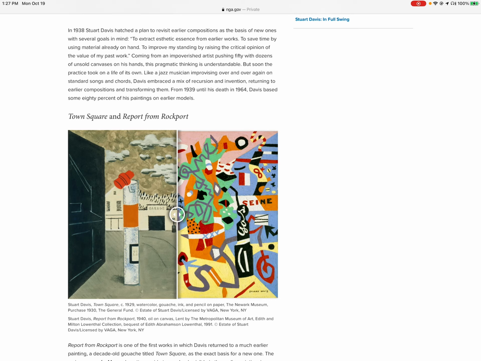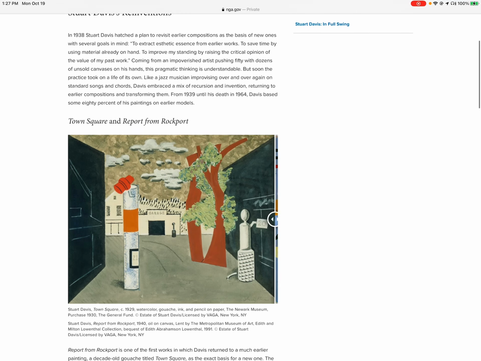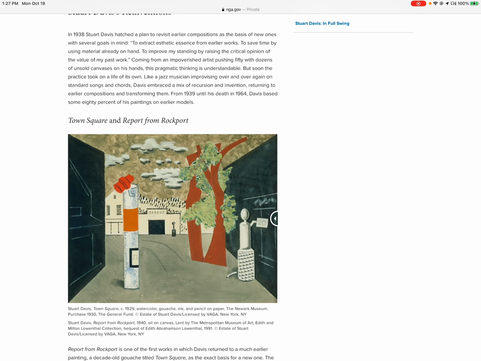Okay, so what does this look like visually? You can see in the first example a painting called A Town Square on the left and Report from Rockport on the right. The idea here is that this painting was the original that he did earlier in his career. His methodology was that he liked to go back to his earlier work as he got older and re-envision it based on his new technique.